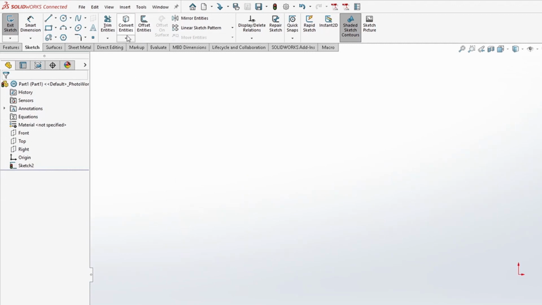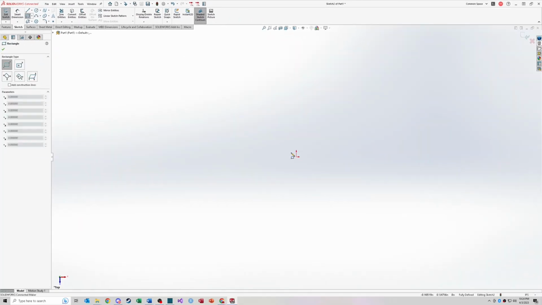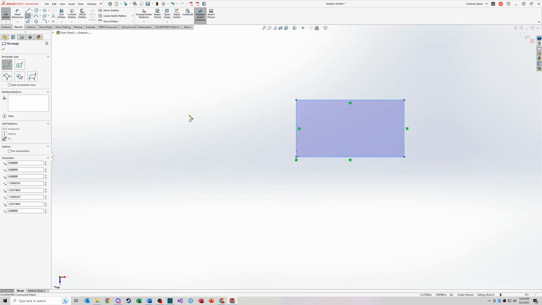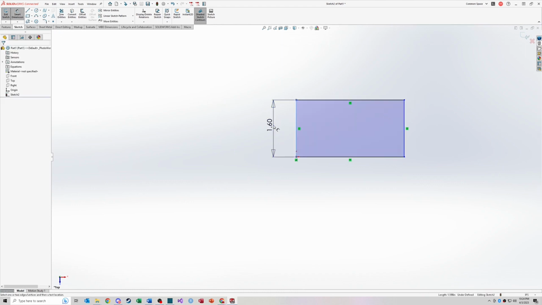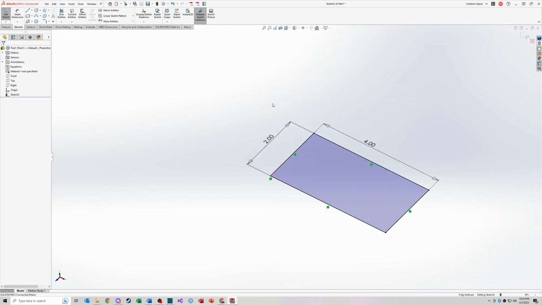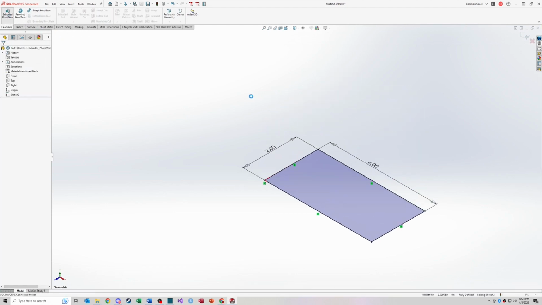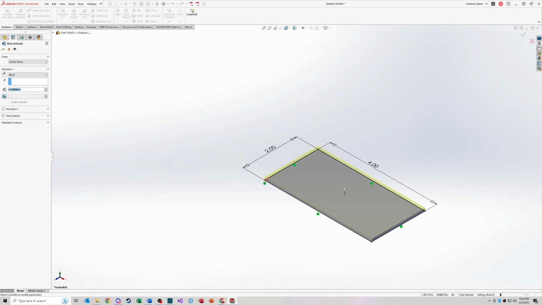All right, now moving on to the convert entities command. In order to use the convert entities command, you need existing model geometry to convert into a new sketch. So real quick, I'm going to draw up a simple rectangular extrude. I'm just following the golden rule here. I'm going to fully define this quickly. So 2x4 inch square, or rectangle I should say. We'll extrude that 1 inch.